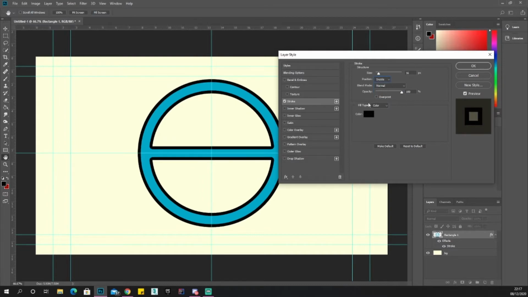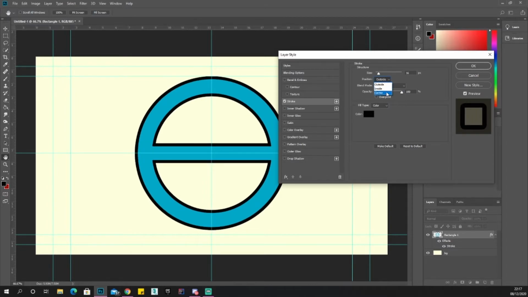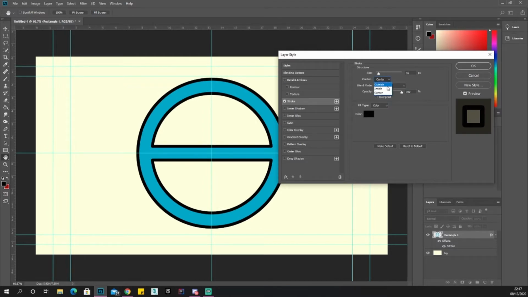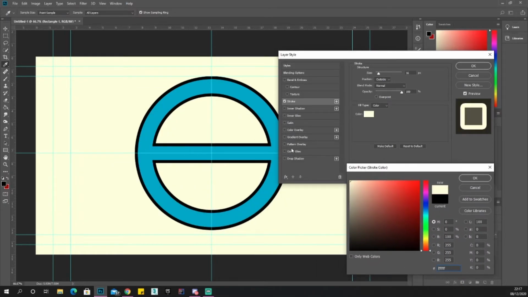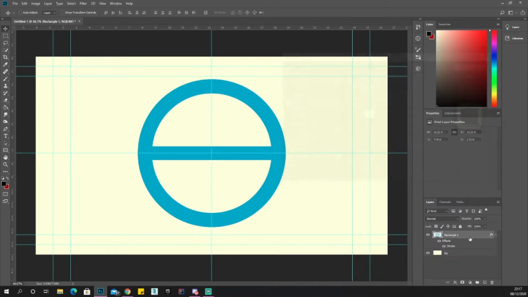Let's do this. And you've got outside or inside. If I do inside, it goes inside the shape. If I do outside, it goes outside, and if you do center, it does that. So we want to do outside. I'm going to change it to white as well, because we're going to get rid of the background.